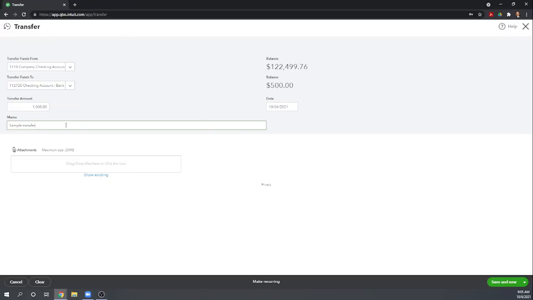If you have documentation for the transfer, you can click and drag it to this area in order to attach it to this transaction. Okay, so then let's just do save and close.